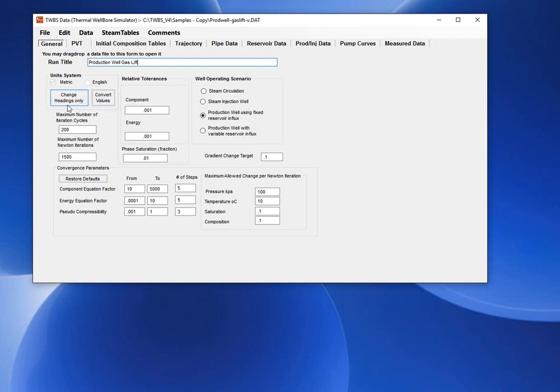And you can change the headings only. For example, this is kPa, degrees C. Click on change headings. This would change the PSI, degrees F. The values are not changed unless you use this option to convert values.